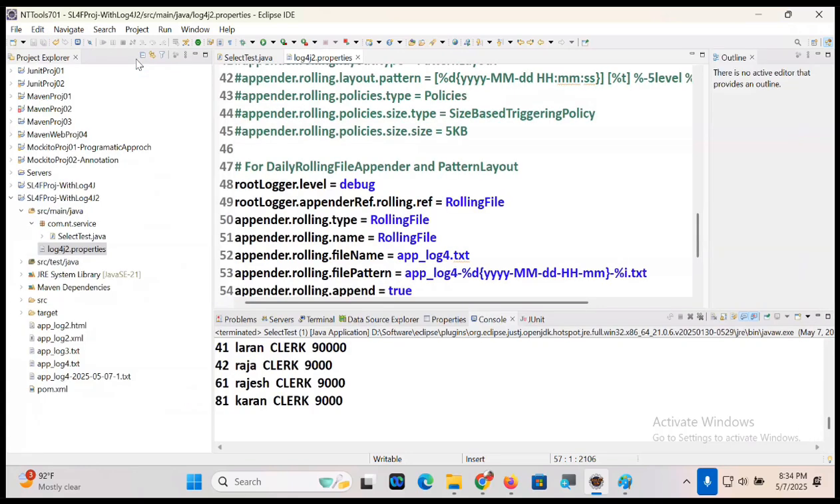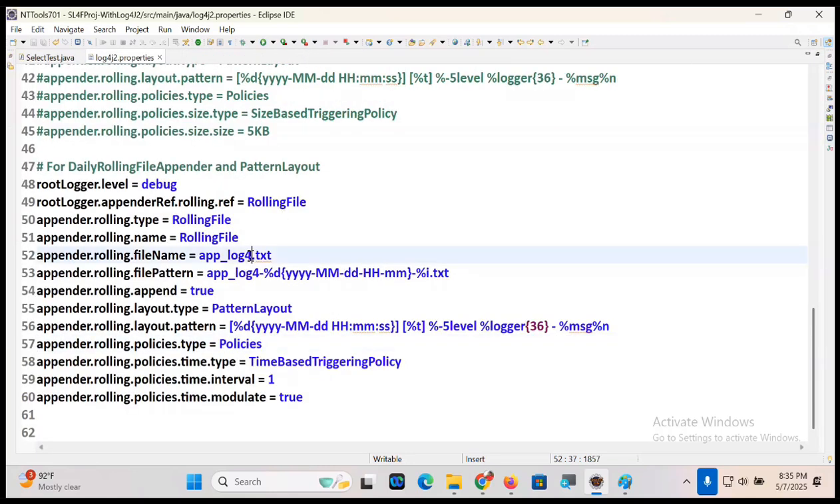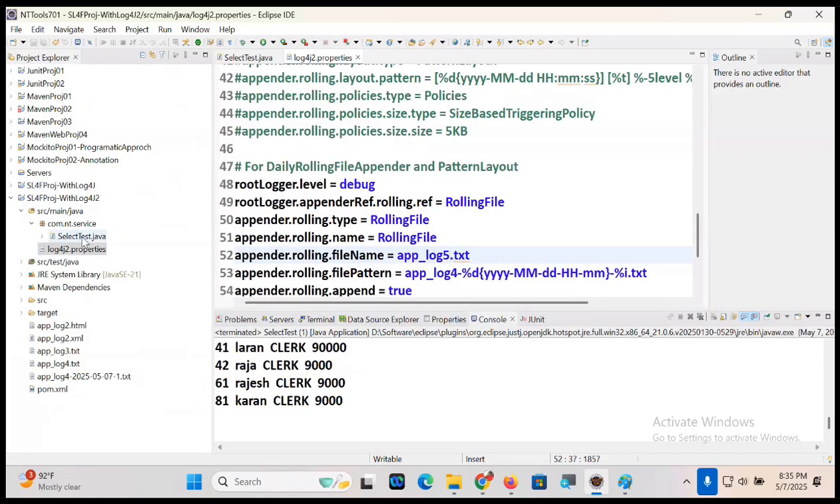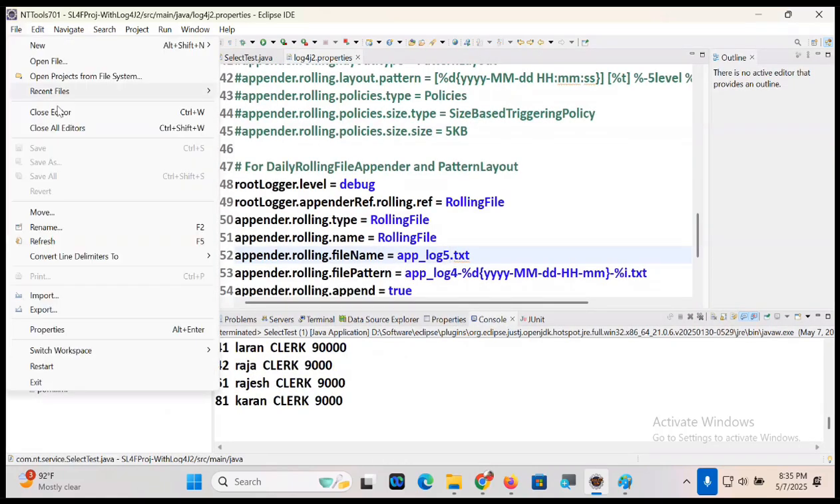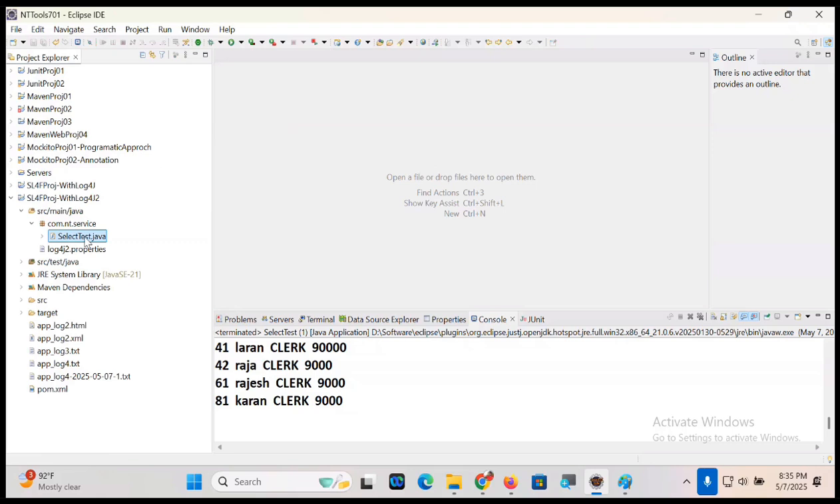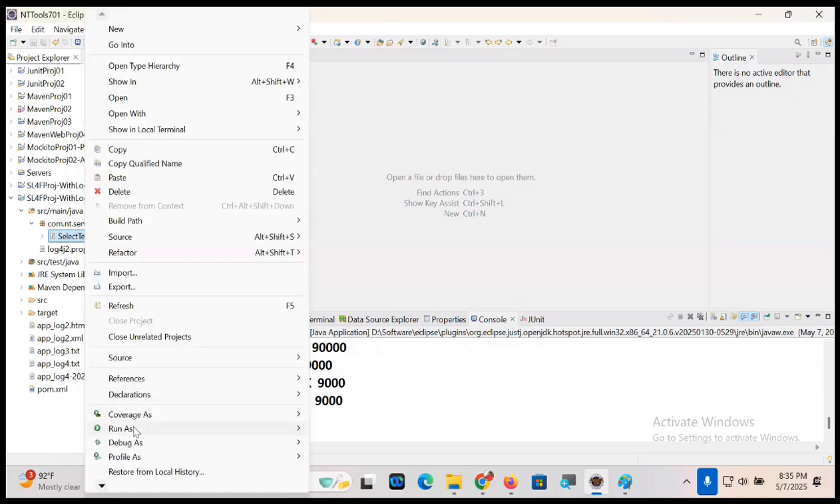They simplified it. Instead of giving two appenders, one appender takes two values, one size based and one time based. 1 minute. I want to change the log file name also, why work with the regular name? We'll go for a new name. I think it should work, guys. Close all editors. That's good. Select test.